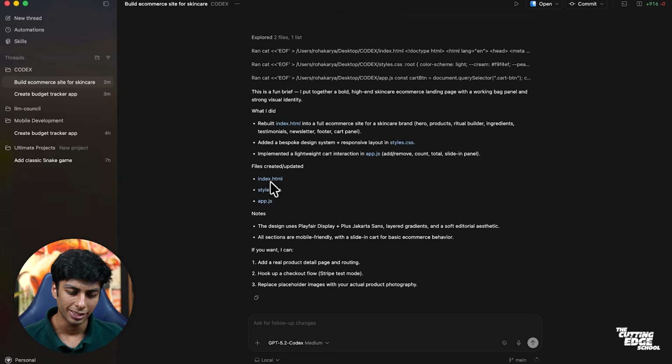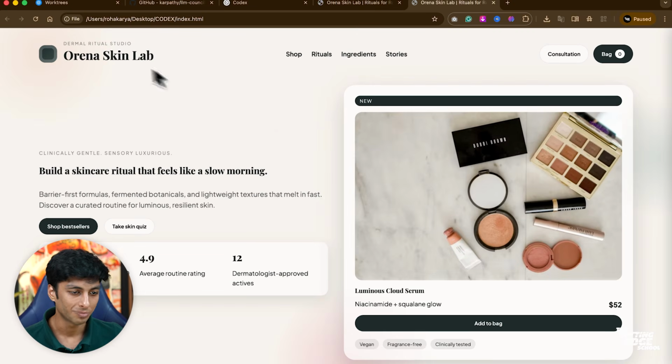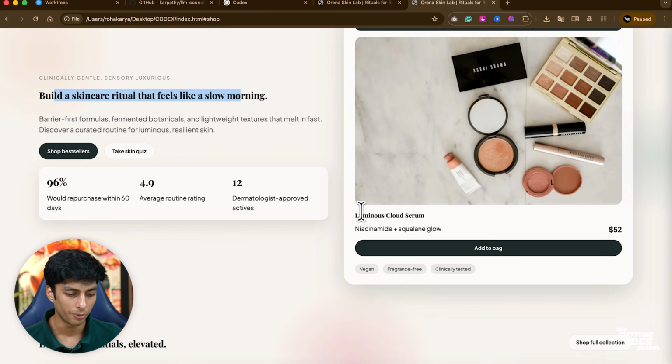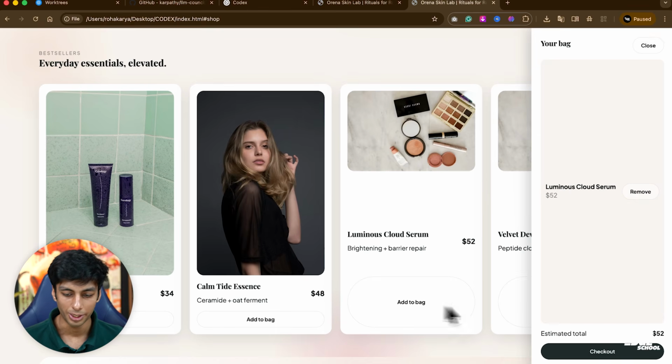If I click on this index.html, it opens an index.html file in my browser, and look at that. It selected the name by itself, it selected the theme by itself, and look how good it is. You can see it says, build a skincare ritual that feels like a slow morning. And on the right side, we have a product preview. If I scroll down a little bit, I get all my products with an option to add to bag. If I click on add to bag, I can simply do a checkout. Now checkout will not work right now because we have not connected our payment method or even our backend. But you can even ask Codex to do it for you.